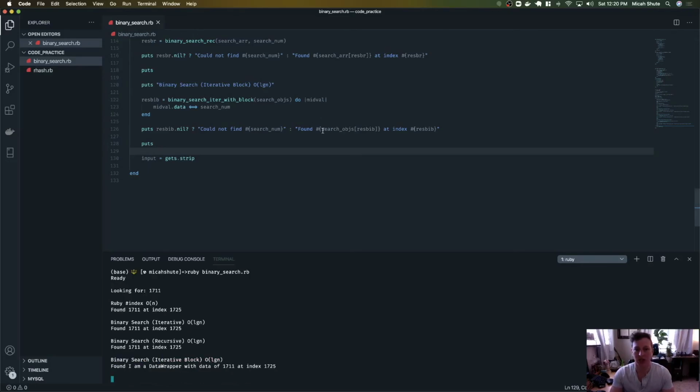So now that I'm actually looking through search objects, which I was searching for originally, I can see that my resbib returned the index of an array of custom objects that don't know how to compare themselves with equals equals, less than, greater than, etc. And it was able to return the index where an object lived with the data that I was looking for. So it found I'm a data wrapper with a data of 1711, which is exactly correct, at index 1725, which is correct. Okay, so that works great.